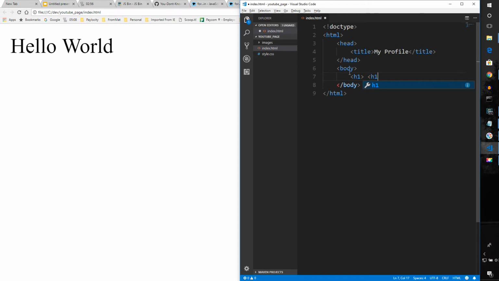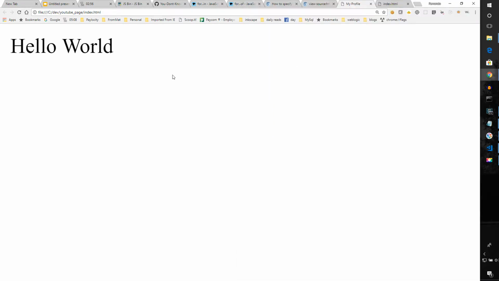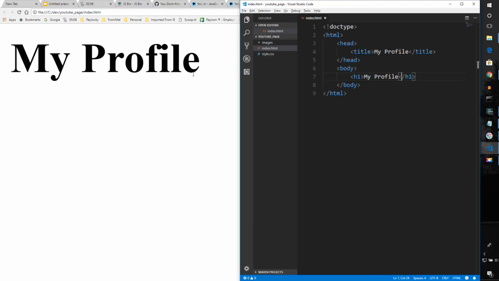So we can say my profile here. You may be wondering what the difference is between this here and that there. The title is what shows up in the Chrome browser. If we go back to our Chrome browser, you'll notice that my profile shows up on the title bar. Really, since Chrome uses tabs, it shows up there. So that's where that is. And now if we refresh this, we see my profile.